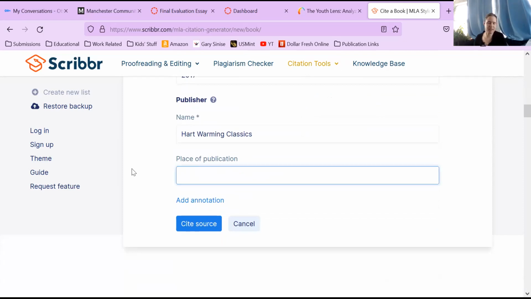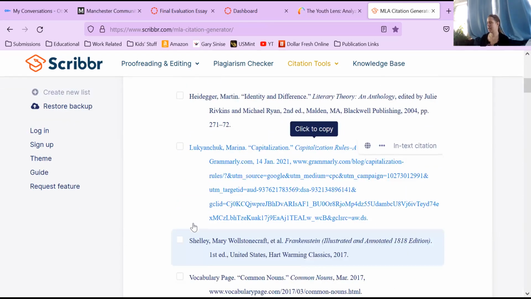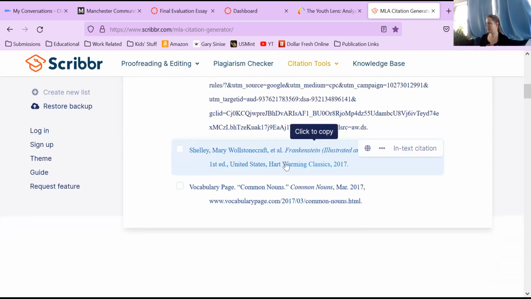The only thing that's missing is the place of publication. So I can come to my book, see, same book, same cover, and I can look for my publication location. And this one just says published in the United States. And then I'll cite. And there we go, there's my citation. If I click on it, it's copied and then I can paste it. The really nice thing about Scribbr is it also does the hanging indent for you. I don't have to do that. It actually does it. So great, great tool for you to be using.